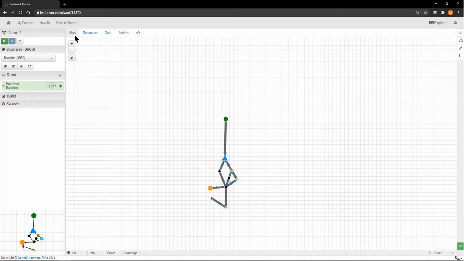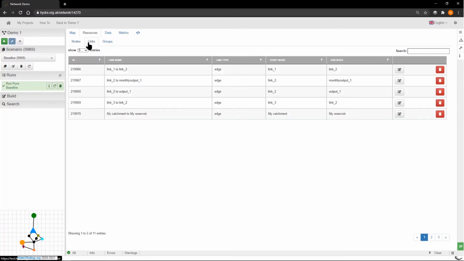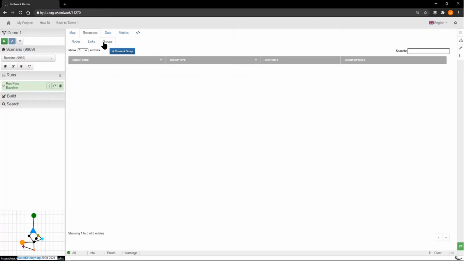There are tabs at the top center of the interface. So far, we have been in the map view. The Resources tab can be used to edit or remove nodes and links. It is also possible to group network elements located within a certain spatial domain or share common characteristics.